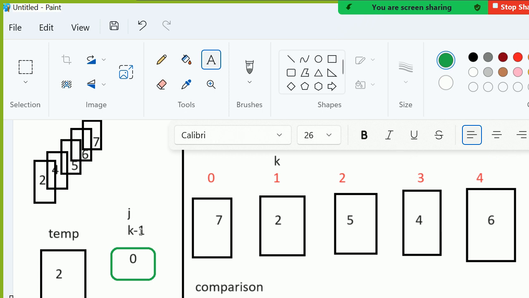Now I have one card to compare with. So j is greater than or equal to 0. It is equal to 0. So this will lead to true. And there's an AND operator over here, means both should be true for this operation to happen. So the second is what? The temp. What is in the temp now? Two. Is 2 less than or equal to ARR of j? ARR of 7. True. So that means the card which I have picked should go on the left hand side.